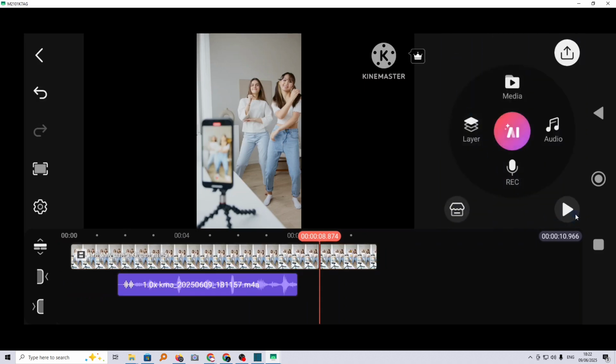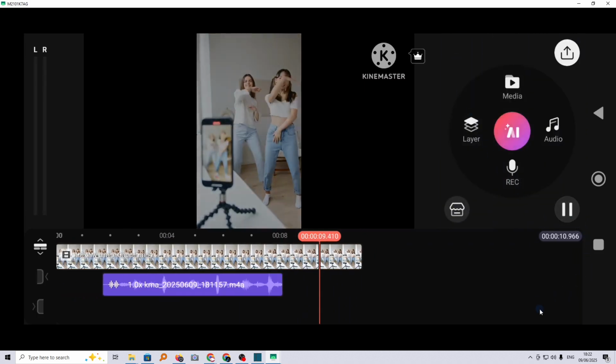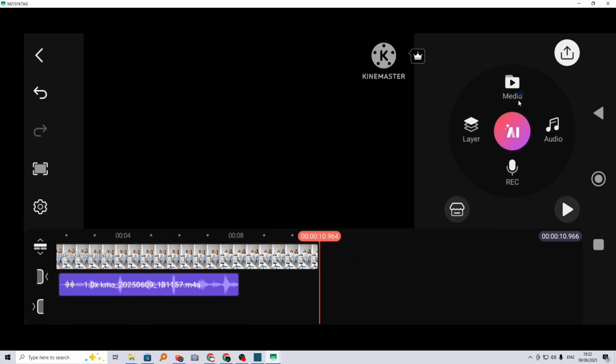Now if we play the video towards the end, you can see it fades out with darkness. So that's how you add fade out effects on your videos using KineMaster.